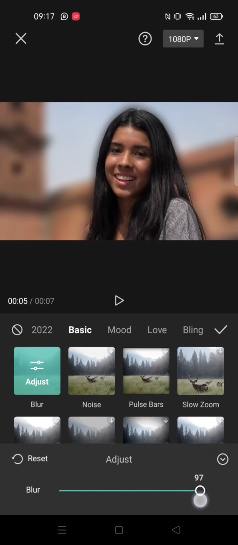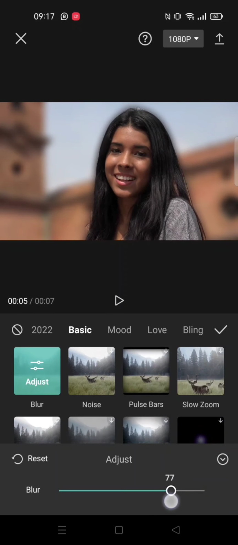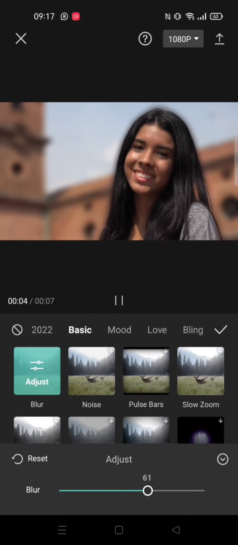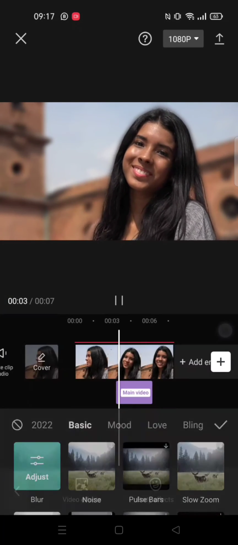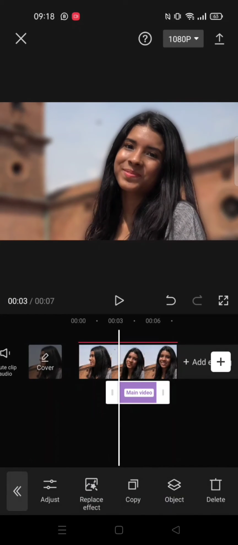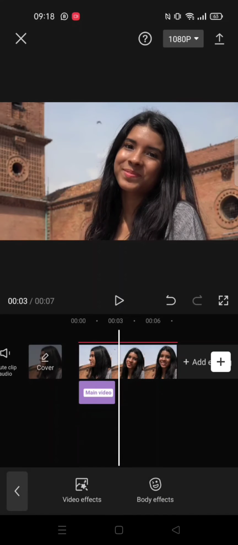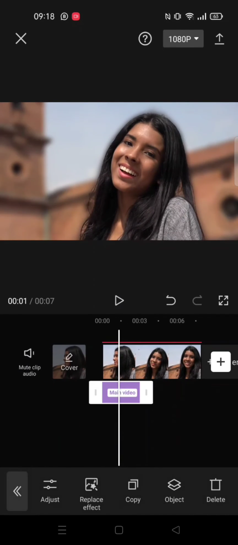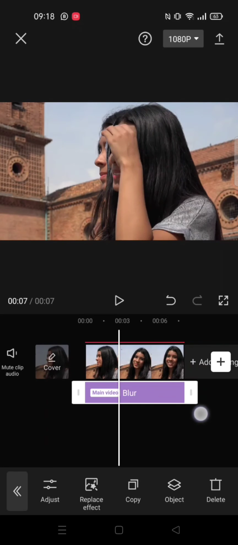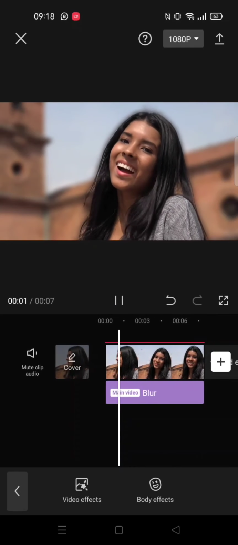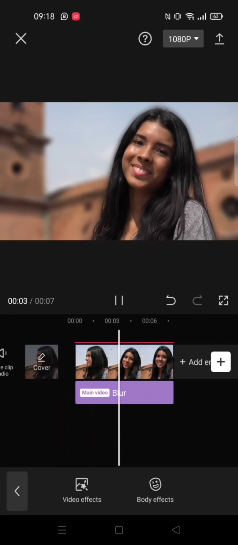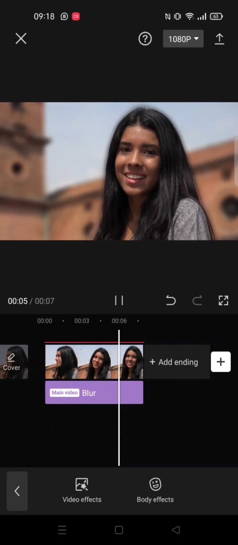Like this. Okay. And now click on the effect and set the effect until the end of the video, like this. So that's how you can blur background on CapCut apps. Pretty easy, right?